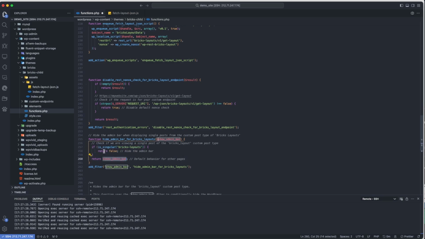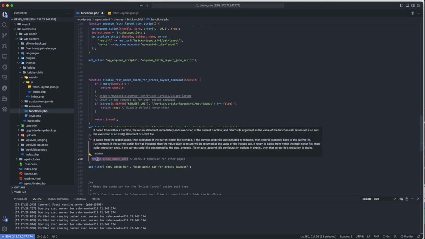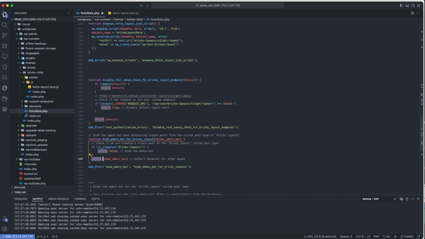Thing to note is, when we do return something, that's the end of the function. So if this is true and we return this, that's the end of the function. If this is false, we skip over this and we go to this line, which is another return statement, and so this ends the function. It just so happens to be that this is the end of the function anyway, but that's what that's doing. So that's your bonus item. That's how we hide the admin bar.